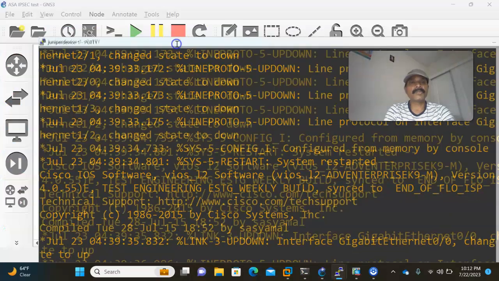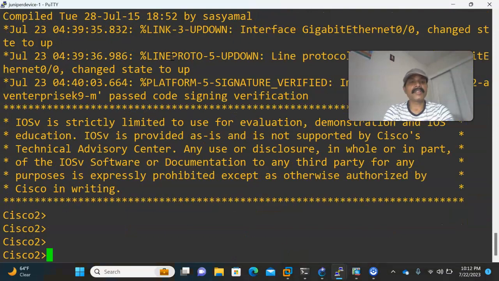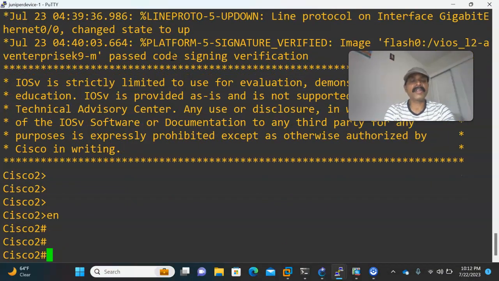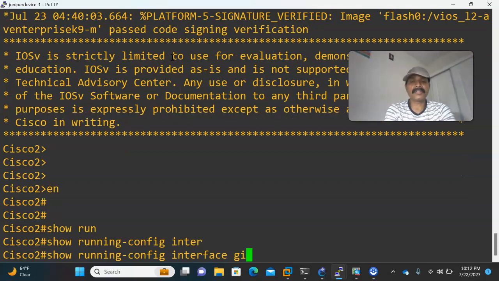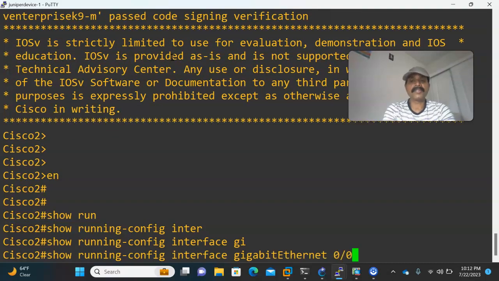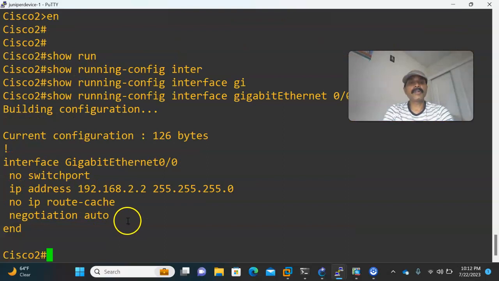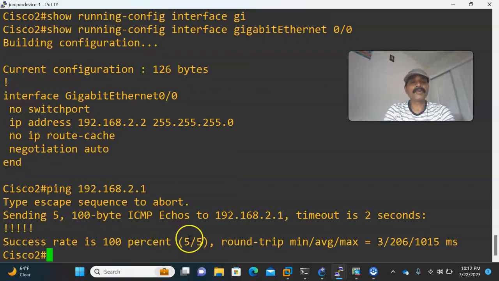Okay, this is switch 2, which is connected to the second firewall, in the second firewall's inside security zone. Show running configuration interface gigabit 0/0. So this IP is 2.2 and the gateway is 2.1. Let us ping the gateway 192.168.2.1. So I should be in a position to ping.